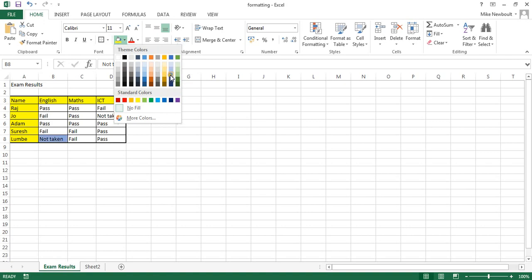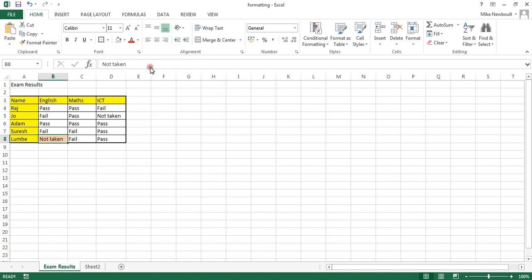If I chose that as the colour, we can still clearly read underneath "not taken". If I chose that colour, you can barely read the text, so that would be a bad formatting choice. Let's go with that one. So we've now made "not taken" highlighted in that pink colour, and we always want to do the same with this one. So we click it.